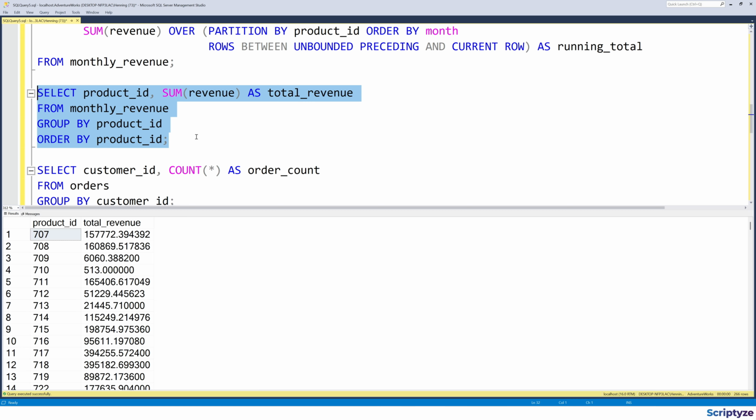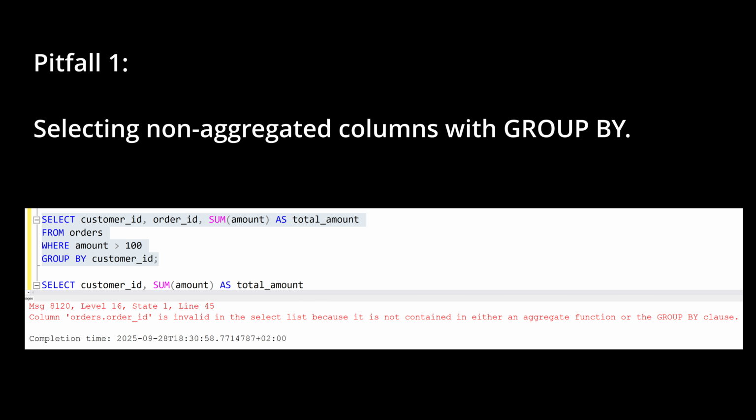If we only need total revenue per product, 1 row per product, then group by is simpler. Select product ID, sum of revenue as total revenue from monthly revenue group by product ID. Need cumulative context per row? Window. Need a single total per group? Group by.